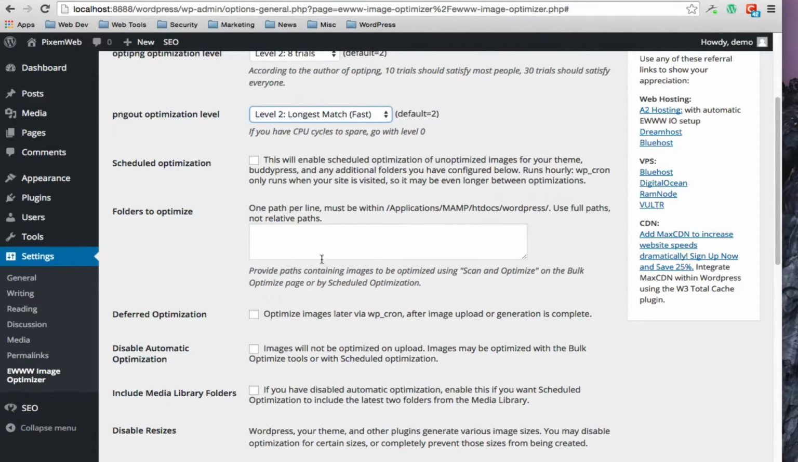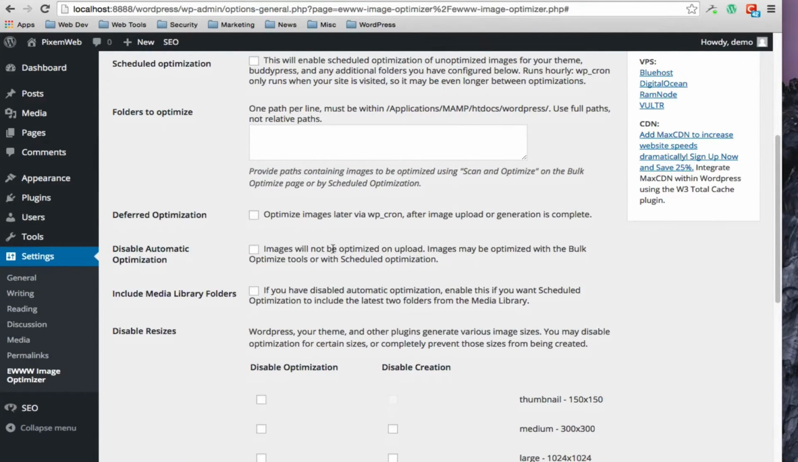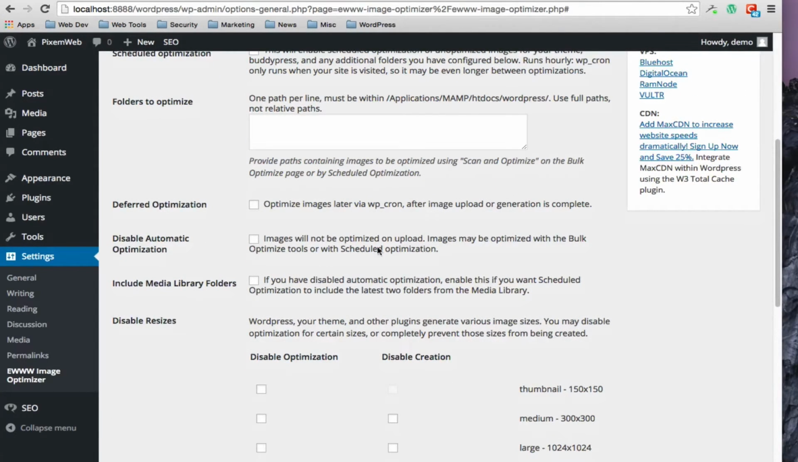Folders to optimize: if you want to optimize specific folders, you can put that in there. And if you want to defer optimization, you can click that. I tend to leave most of these the same. If you want to disable automatic optimizations, you can do that. Images will not be optimized on upload. Images may be optimized with the bulk optimize tools or with scheduled optimization. I'm going to click this for now, only because since I deleted the images on my site, I want to first upload the images and then do a comparison.